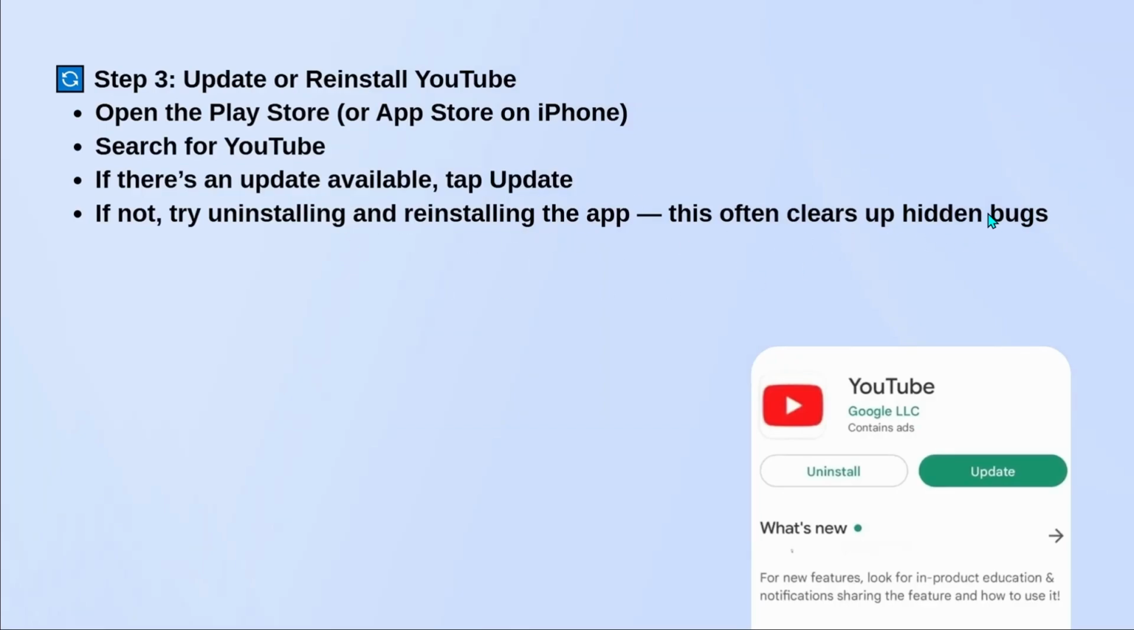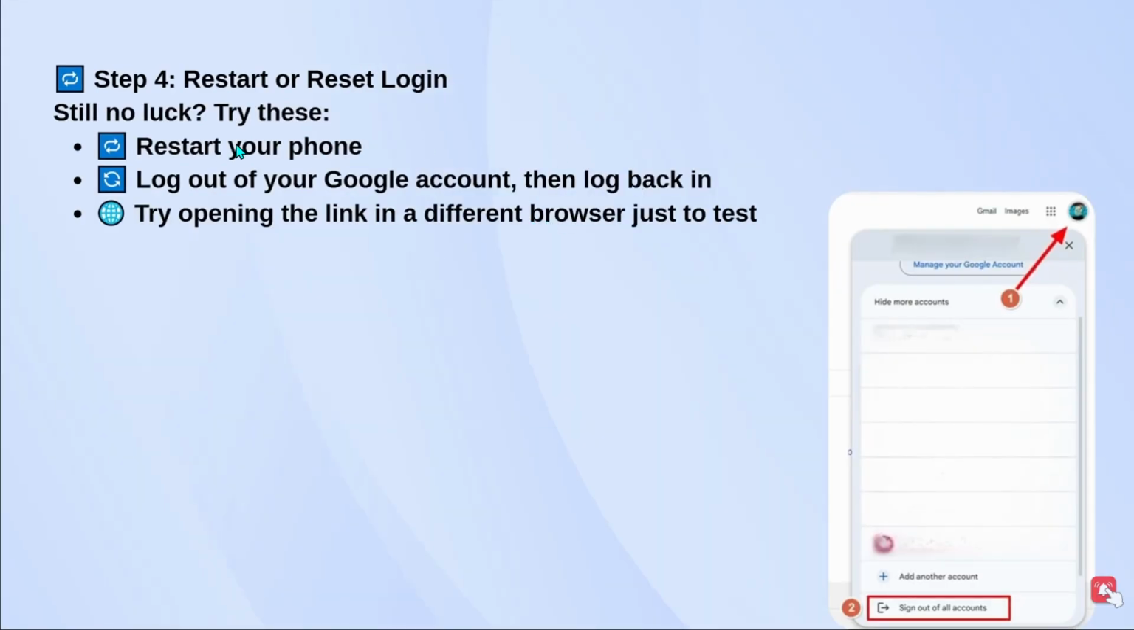If the issue still remains, restart your phone. You can also sign out of your Google account inside the YouTube app and sign back in. Testing the link in a different browser can also help identify whether the problem is tied to one specific browser or your device settings. After going through these steps, YouTube links should open the correct way without showing the switch to youtube.com message.